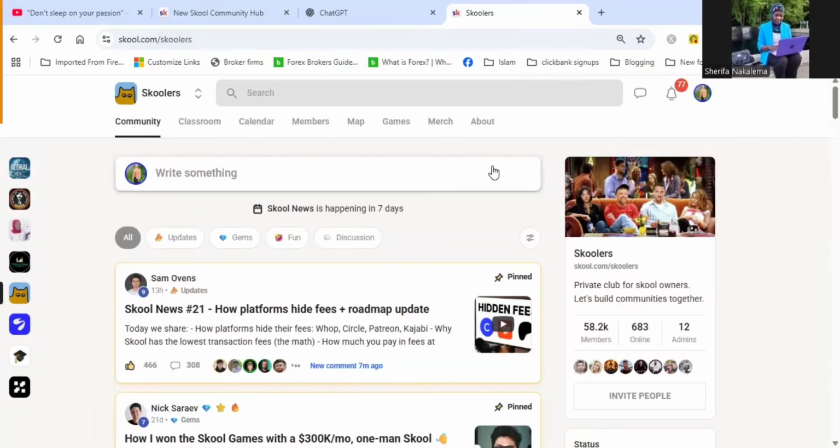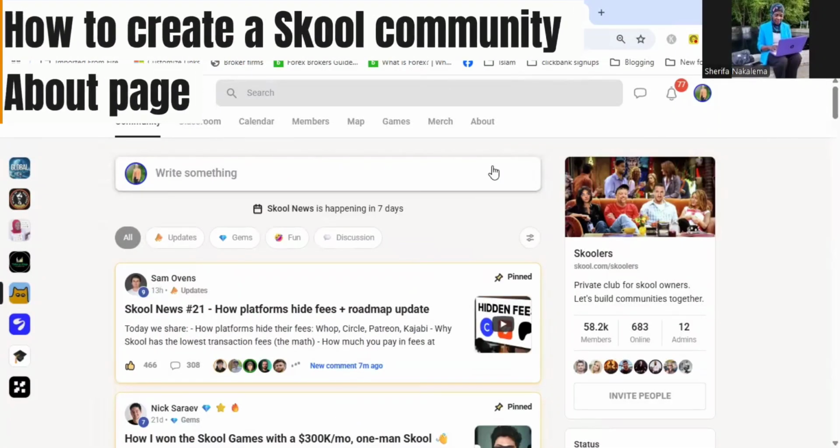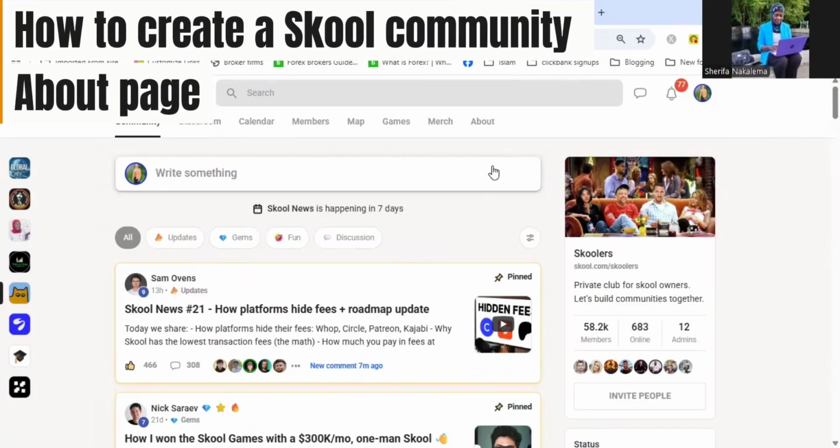Now I'm going to show you how you create an About page. An About page is so important. It's like a home page for a website. When people come to your community, when you share your link, that's the first page they see.